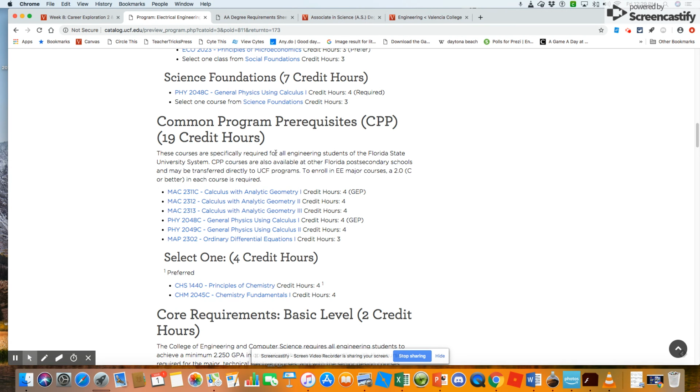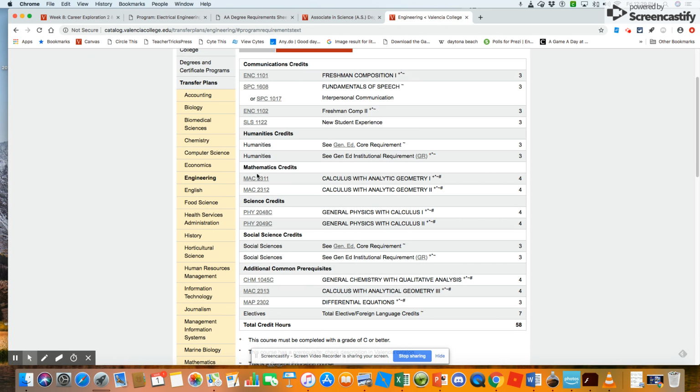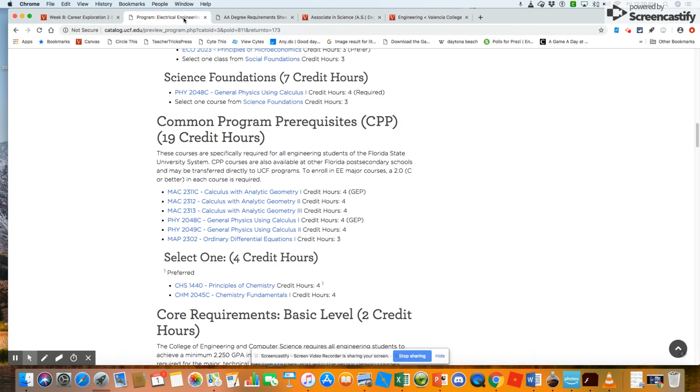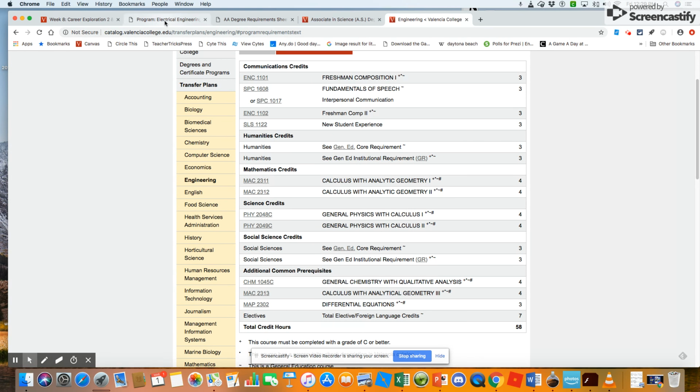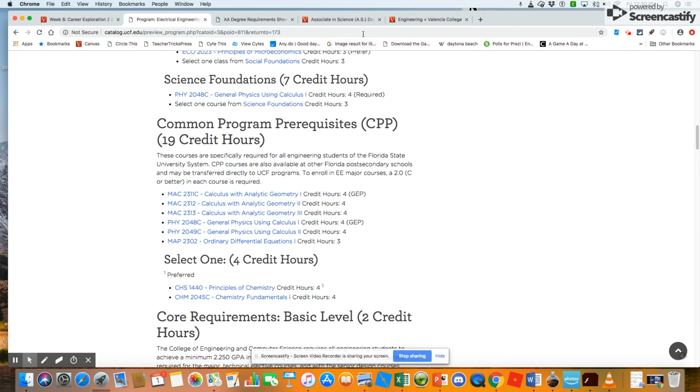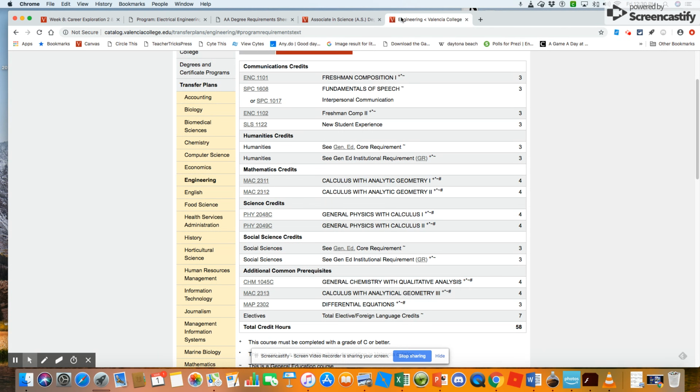In Common Program Prerequisites, you should see the same kind of courses we saw on the program guide. Check out the maths, MAC 2311, 2312, calculus. You should see those here as well. Another level here is physics with calculus. So you want to double check to make sure that there's nothing listed in the university's program that is not part of our transfer plan, because you want to make sure that you have all of your prerequisites done before you try to transfer so that they don't hold you back from getting into the college. We'll talk about why when we're in class next time.